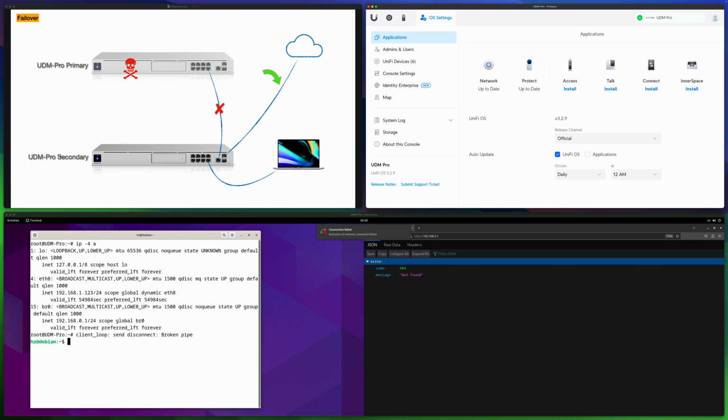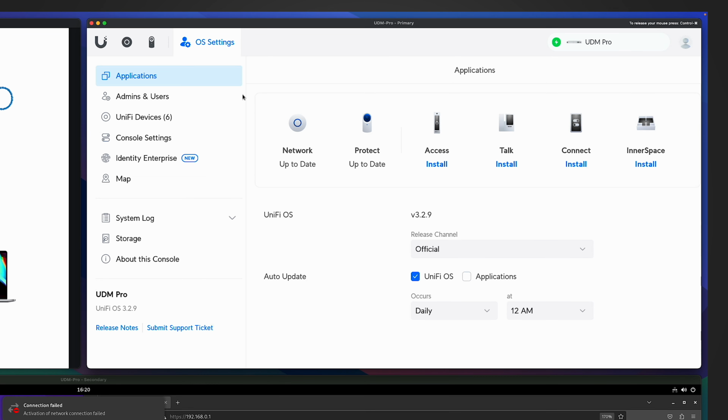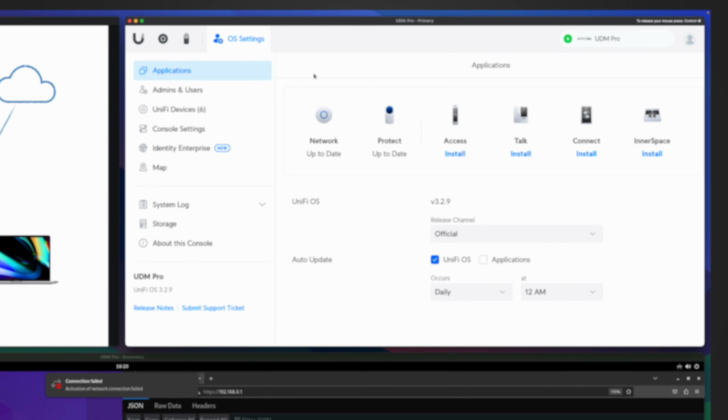The secondary UDM Pro is not in shadow mode already, because if we check the OS settings for the secondary UDM Pro, you can see the original co-located box for the two UDM Pros is gone, and it's just like nothing's happened. The secondary UDM Pro now is acting as a standalone UDM Pro. There's no high availability, there's no shadow mode, it's standalone.